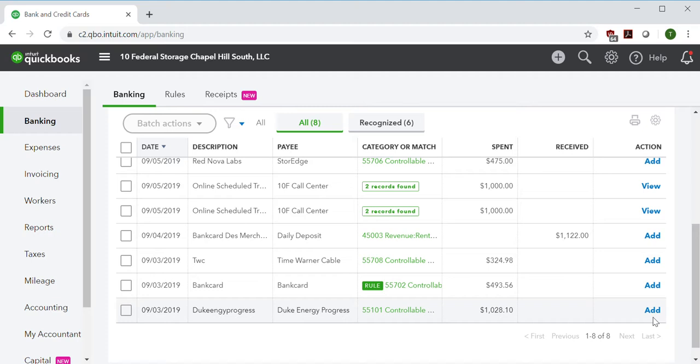I'm always here for questions, so if you don't really know what to do with it once it gets to this point, just let me know. For the most part, most of this stuff is set up already to a default that, okay, every time it sees Duke Energy, it knows that it's an electric utility.